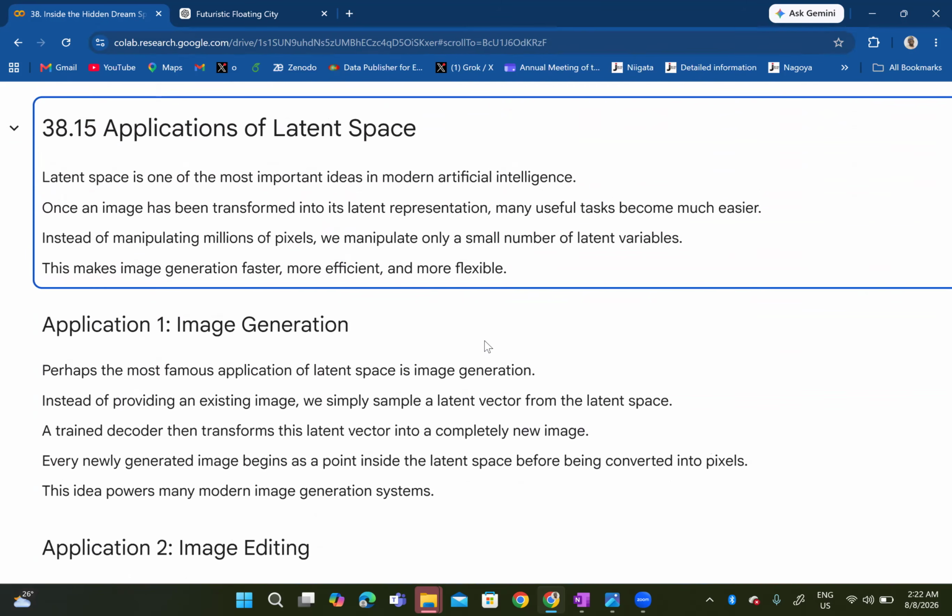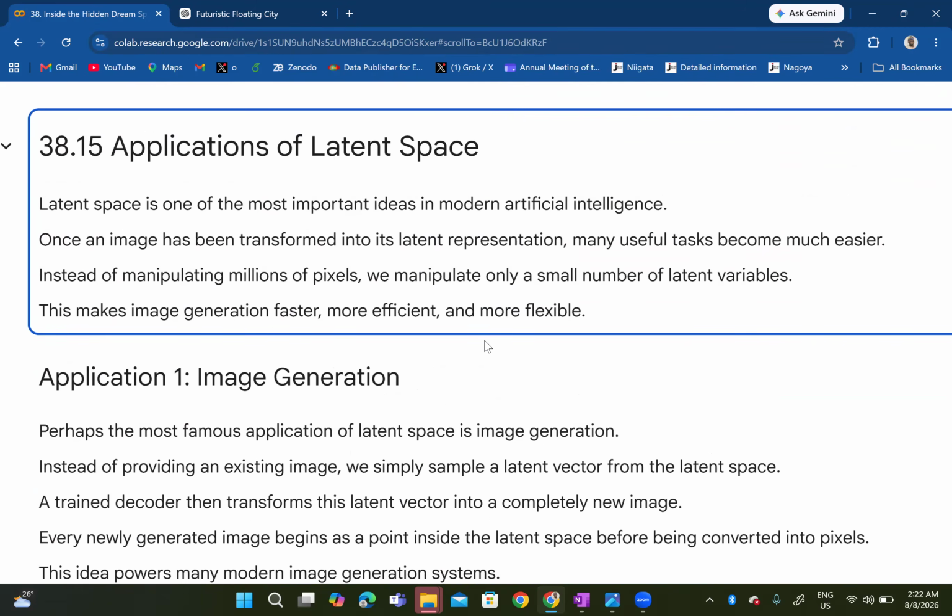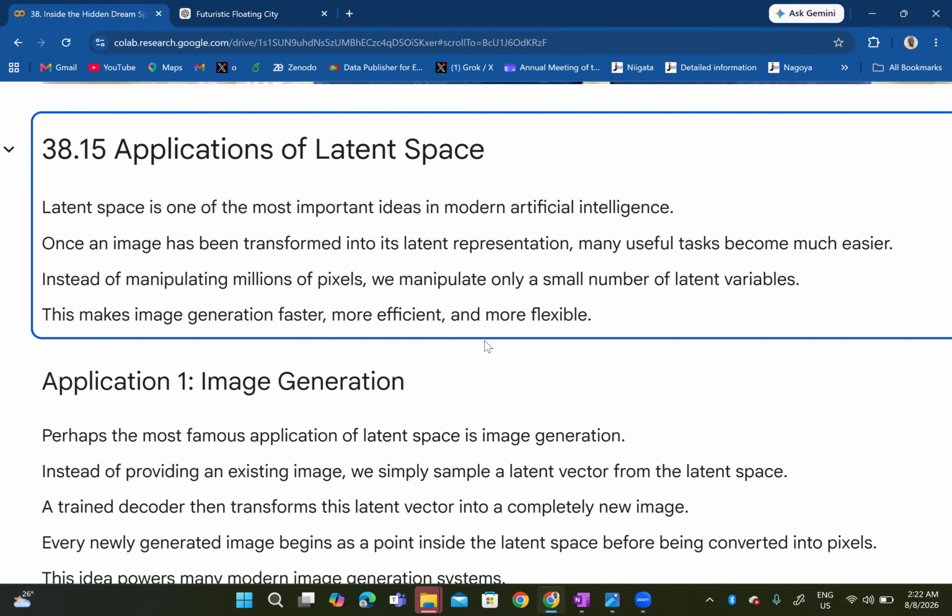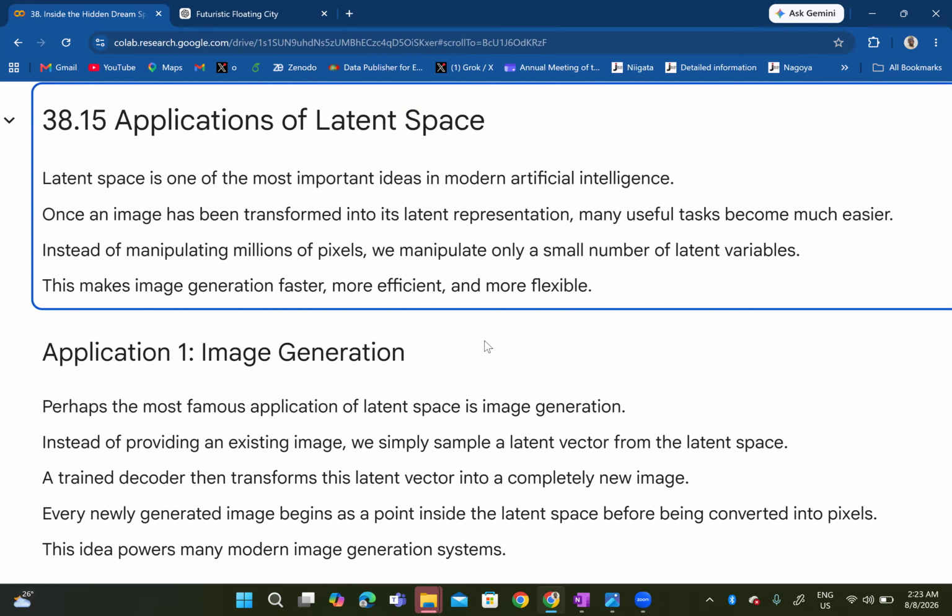So let's talk about applications of latent space. Latent space is one of the most important ideas in modern artificial intelligence. Once an image has been transformed into its latent representation, many useful tasks become easier. Instead of manipulating millions of pixels, we manipulate only a small number of latent variables. This makes image generation faster, more efficient, and more flexible.